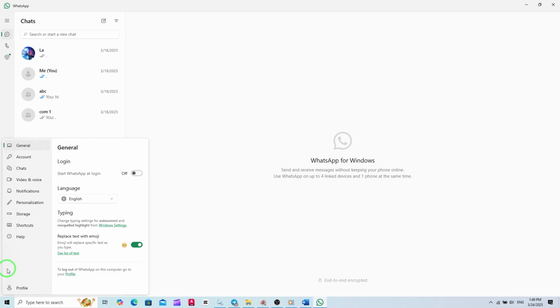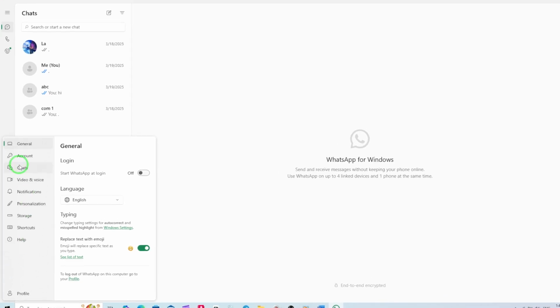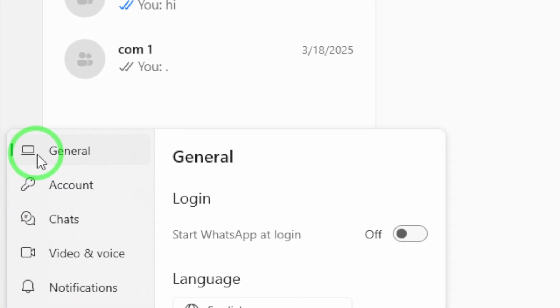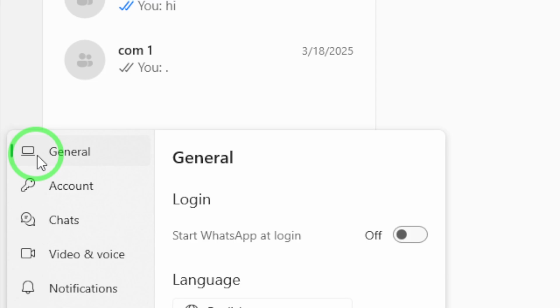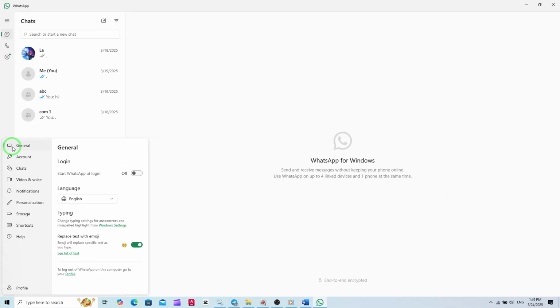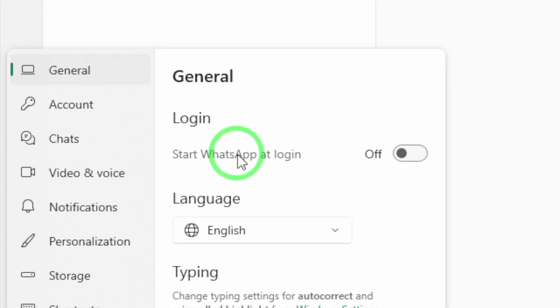From the Settings menu, navigate to General. The General section contains options related to app behavior and preferences. Here, you'll find an option labeled Start WhatsApp at Login. This setting allows WhatsApp to launch automatically whenever your computer starts.